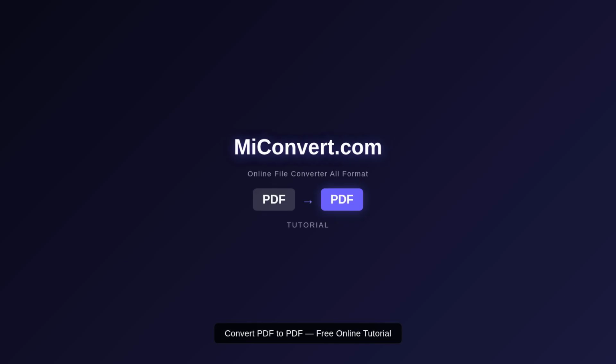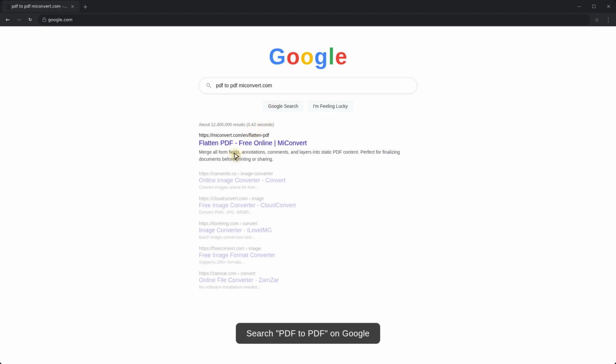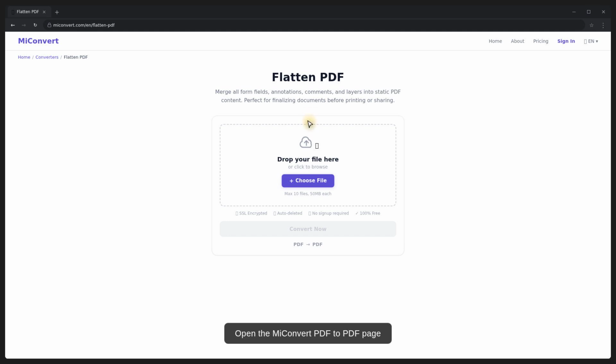Welcome to MiConvert. In this tutorial, I'll show you how to convert PDF files to PDF format, completely free and online. Open your browser and search for PDF to PDF MiConvert.com. Click on the first result to go directly to the converter. You're now on the PDF to PDF converter page. The interface is clean and easy to use.